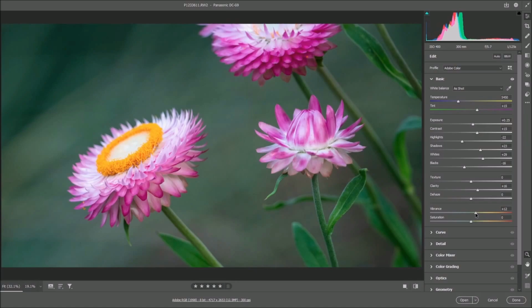And speaking of colors, now I need to have a look at the white balance. As I mentioned at the start, this was taken very late afternoon, and you can see the greens in the background are sort of leaning a little bit towards the bluish side.